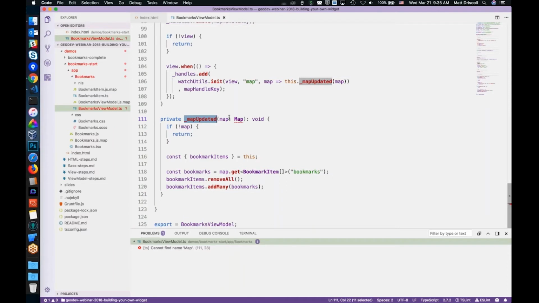So here's the map updated one. I'm passing it a map. If we don't have a map, we're just going to stop there. But if we do have a map, we're going to look at that map and get its bookmarks. And then the bookmark items on this widget, we're going to remove all of them, if any exist. And then we're going to add all the bookmarks we got from the map.